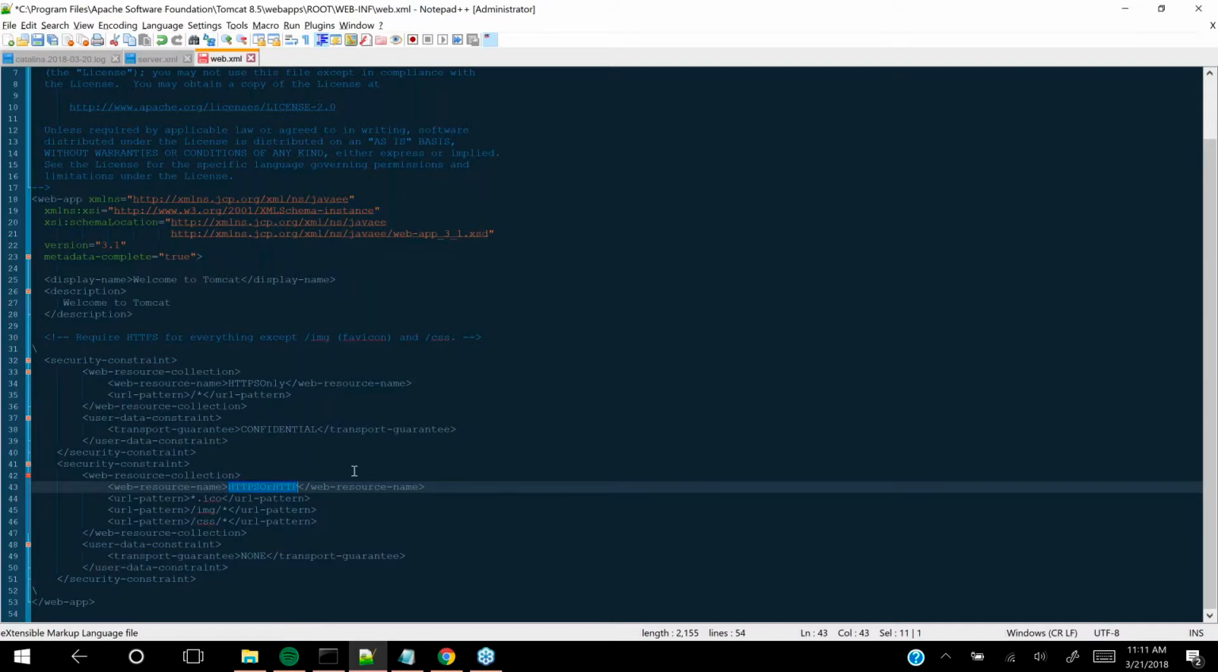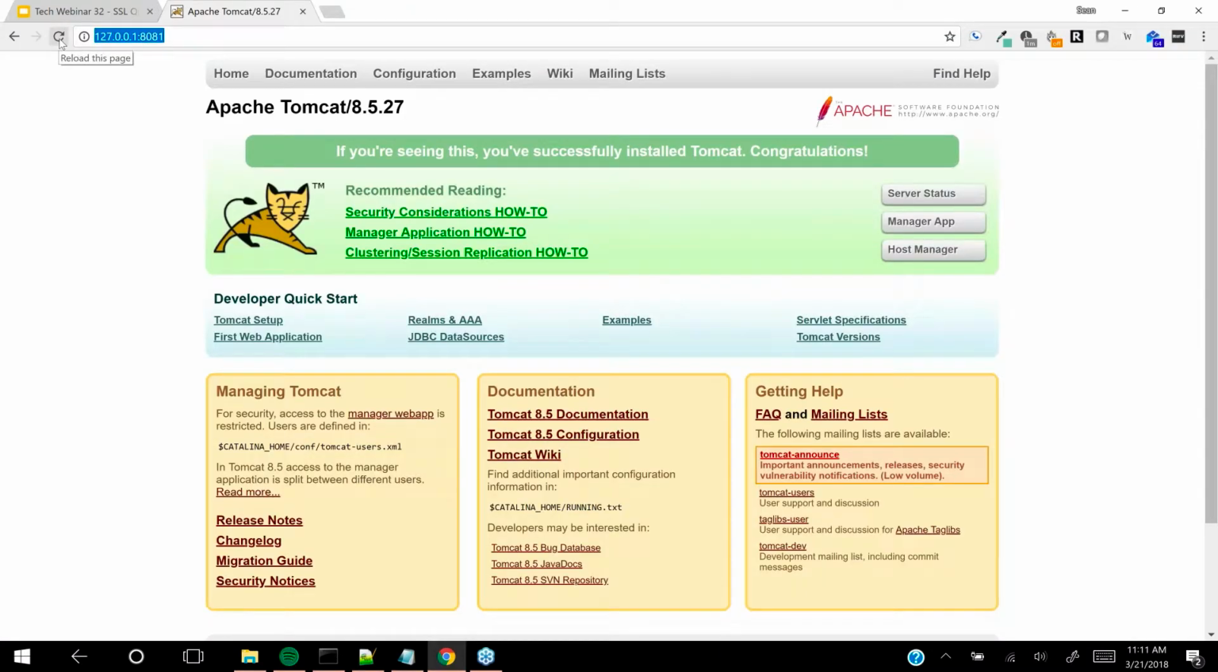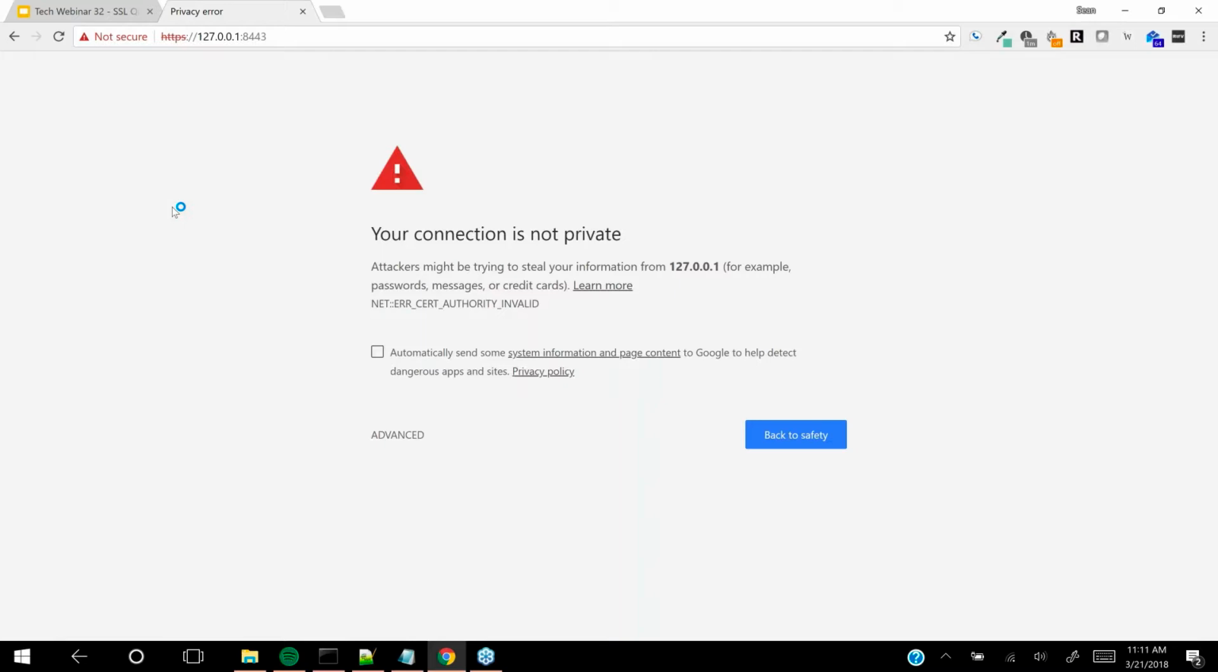So after we add this and we save it, I think I have to restart Tomcat, but let me just try it without. If I now reload this, no, it works. I didn't have to restart Tomcat. So you can see that by trying to access localhost 8081, it hit that security constraint and said, no, you have to go over HTTPS, and it routed me to the HTTPS connector port. So now the application is secure, and it forces everything over HTTPS.